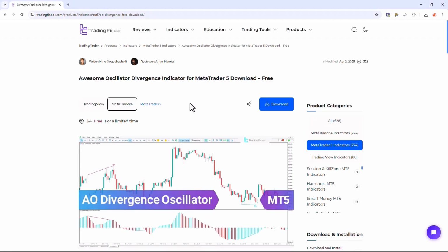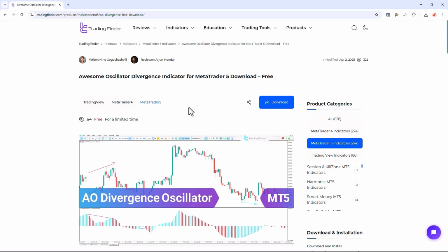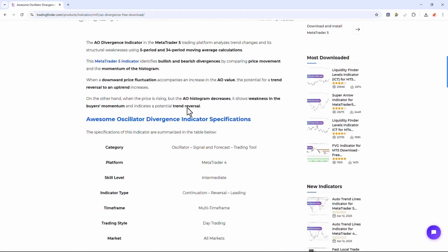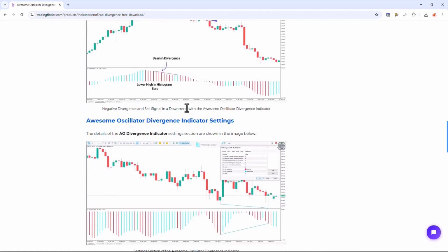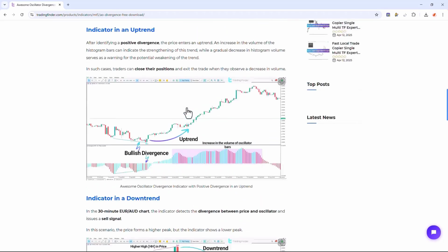The Awesome Oscillator Divergence is offered for various platforms on the TradingFinder website. From this section, you can download the indicator file for MetaTrader 4 and MetaTrader 5 platforms and run it on the chart. Additionally, traders can read this page to understand the functionality and operation of the indicator.